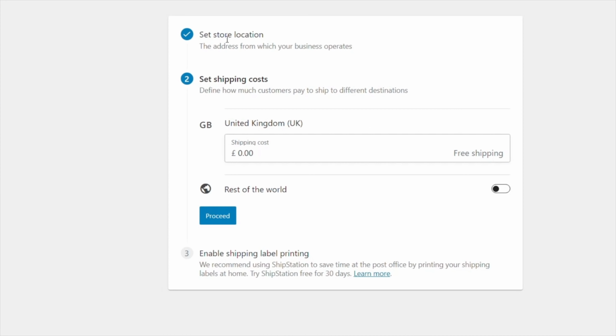So you can see we've set the store location as part of the wizard to start off with. We can set the shipping costs, so we can define a flat rate shipping if we want to. Now, WooCommerce straight out of the box has a fairly robust shipping setup, but it's not the most feature rich. So you may find you'll need some additional tools for this if you need more comprehensive shipping options. But for most users and most basic cases, it should be more than enough.